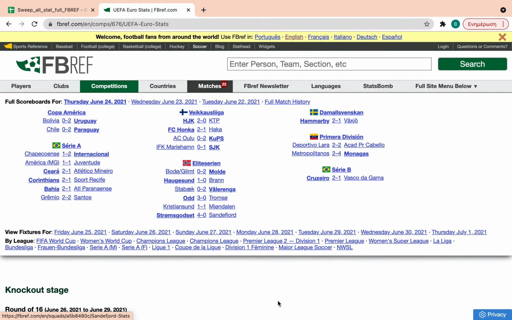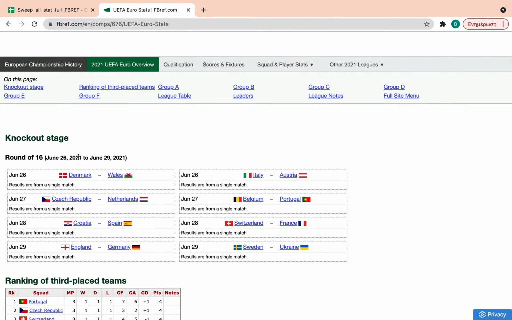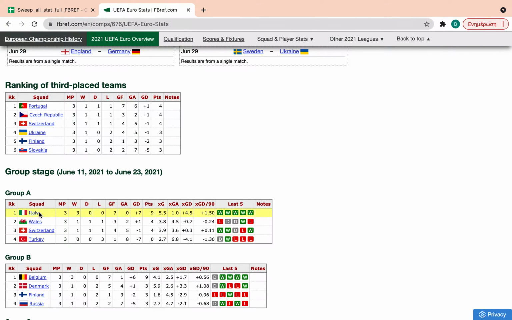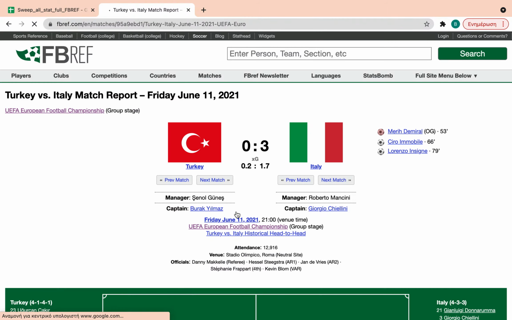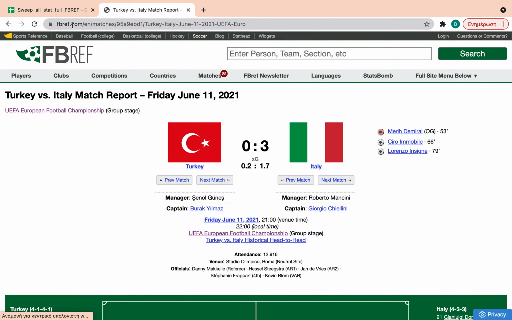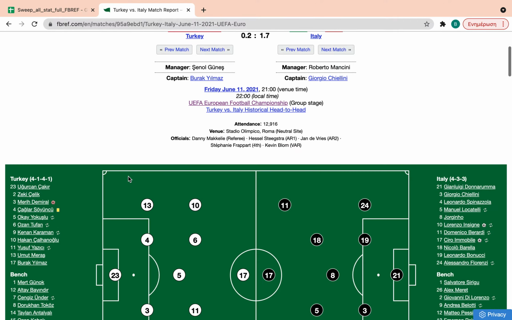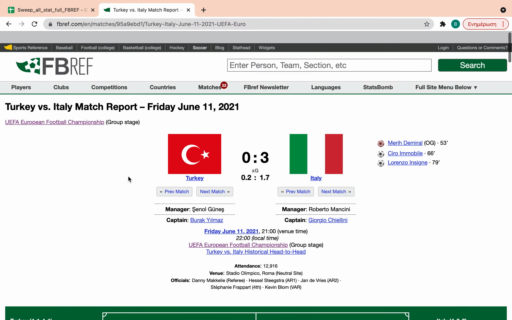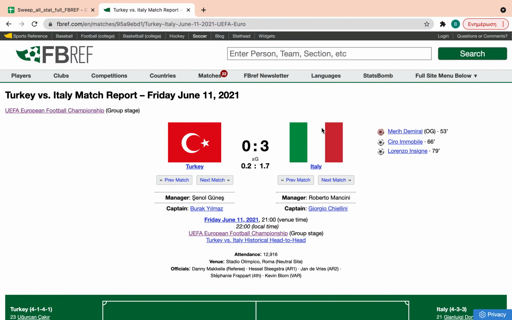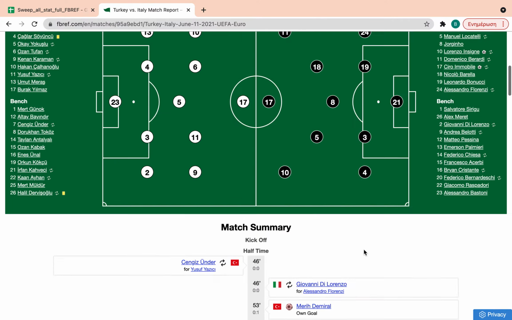We can pretty much look at any matches here we want. So if we want to look at Group A, for example, you can see Italy's match. Hover over here and you'll see that this is Italy's match against Turkey. So let's click on this, for example. What we have here is a URL, which we will use.